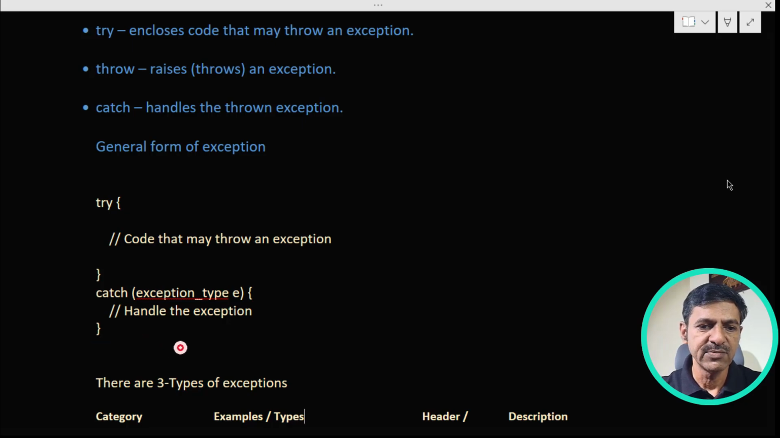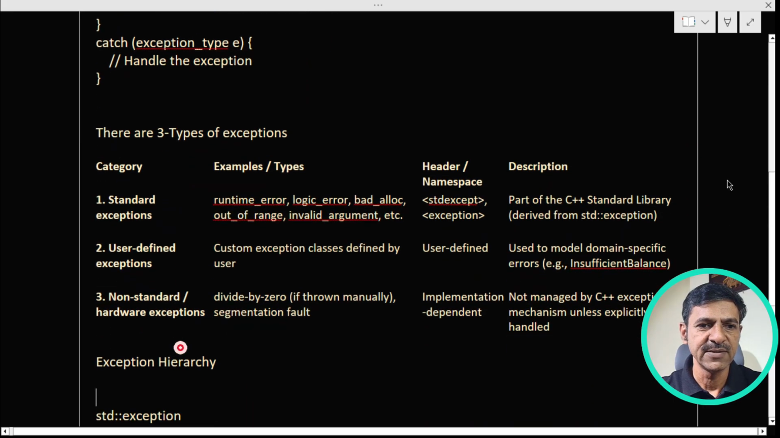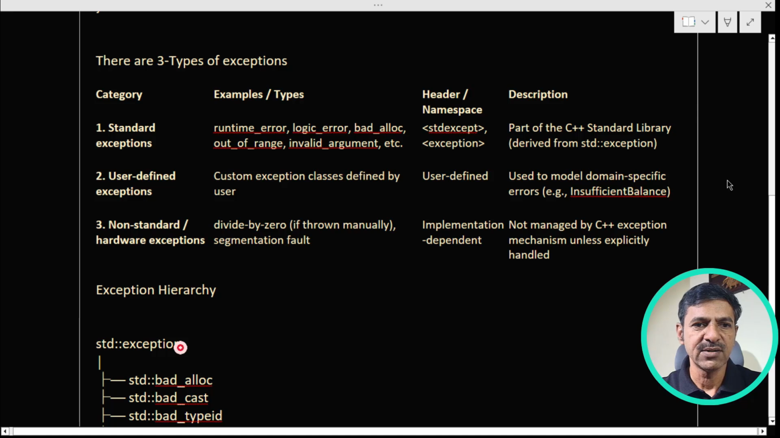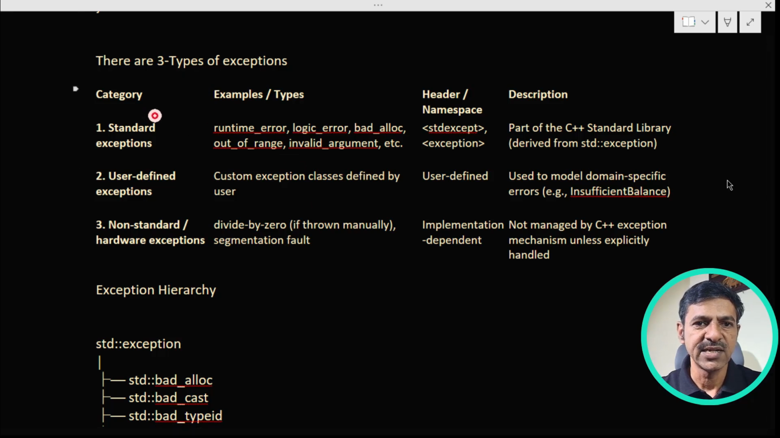Before we move on to see how to handle multiple exceptions, it is important to understand the different types of exceptions. They have categorized the exceptions as standard exceptions, user defined exceptions, and non-standard or hardware generated exceptions. In standard exceptions, most of the exceptions fall into runtime error, logical error, bad allocation error, out of range error, and invalid argument error.